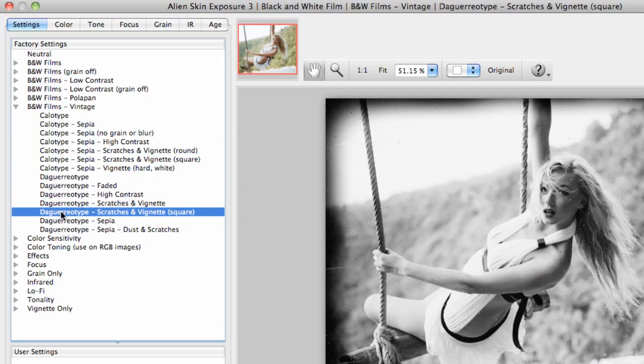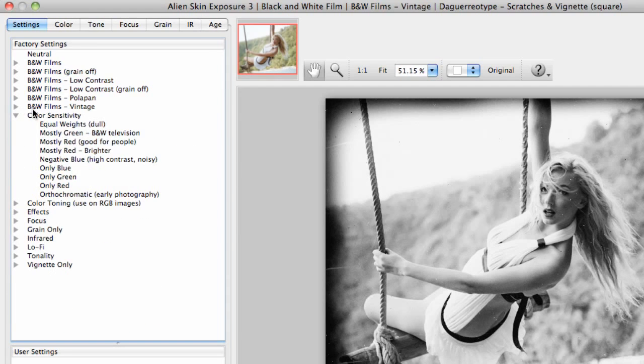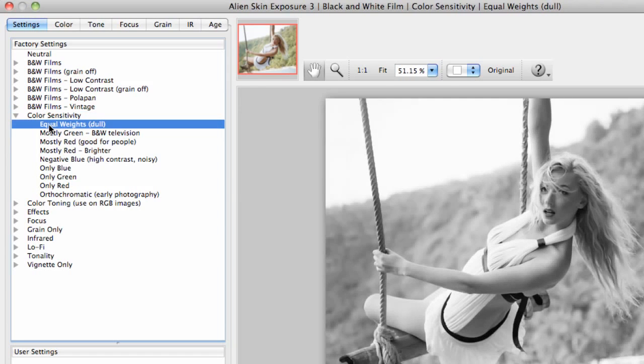The color sensitivity category helps you understand how Exposure converts a color photo to black and white. So let's take a quick look. So we'll close vintage and we'll open up color sensitivity. Using equal weights of red, green, and blue gives a pretty dull result. For many scenes, especially ones containing people, I'd recommend using more of the red channel. So let's select mostly red with brighter.